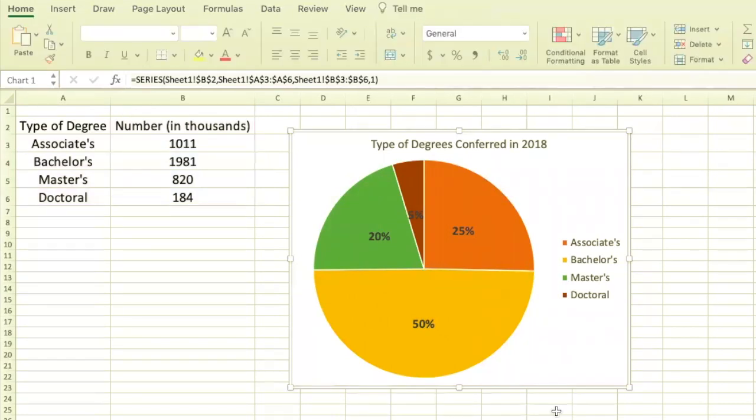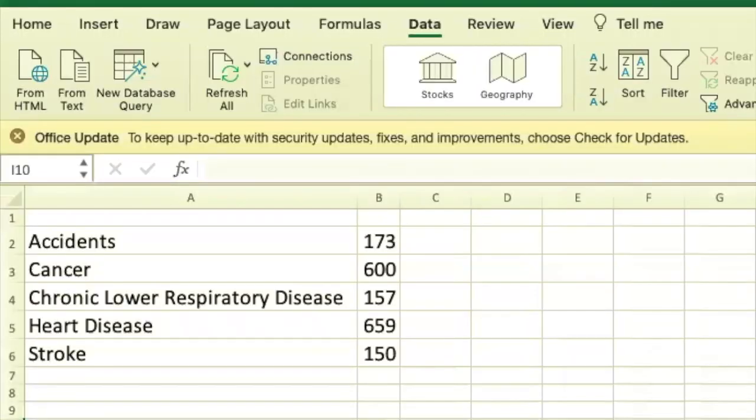All right, now on to the Pareto chart. This data is the cause of death data from example 5. You can see I've already gone ahead and put it in. And the first step in making a Pareto chart is to make sure your data is organized, because the most frequent piece of data has to be first.